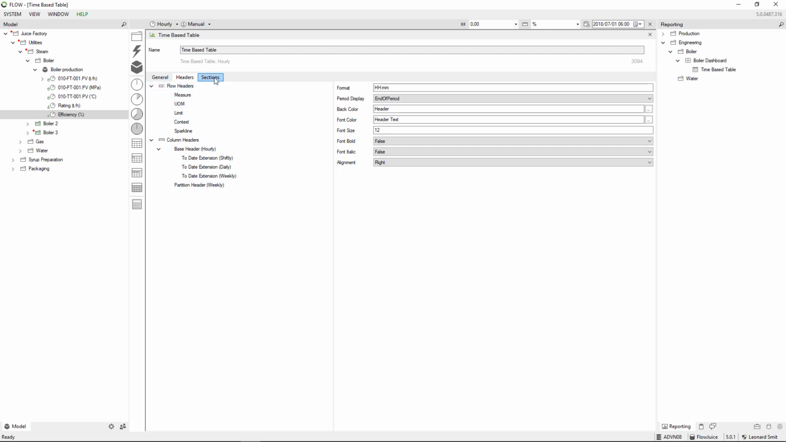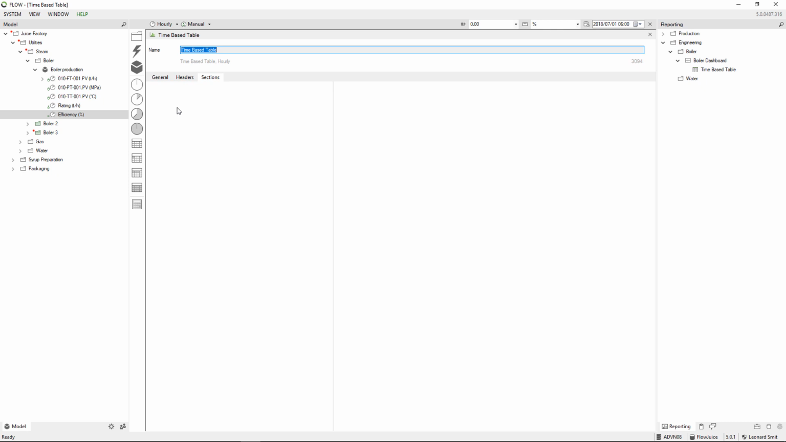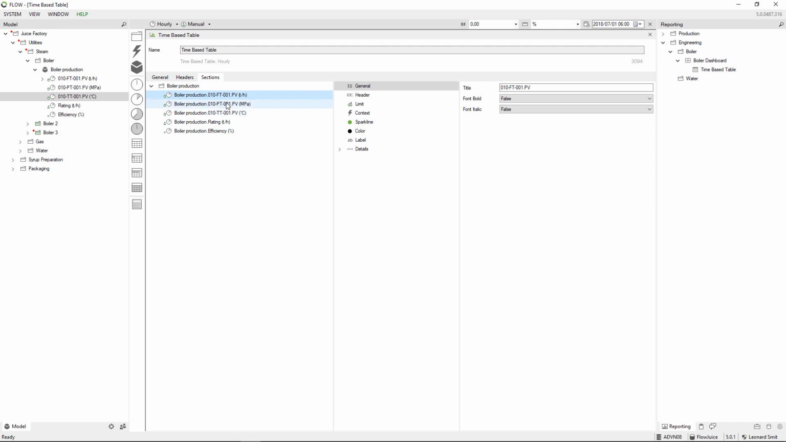In the section option here is now where I can go and say which measures I want to report on, and I can simply take the entire boiler metric, drag it into the section area here, and it will go and add all the hourly time intervals to my report. Underneath each and every one of these measures, I can then go and still configure each individual one of them. I can configure the font of each individual measure. Do I want to show a sparkline?